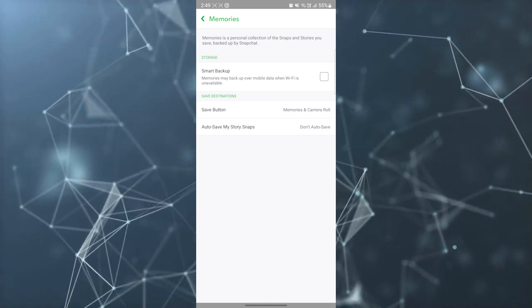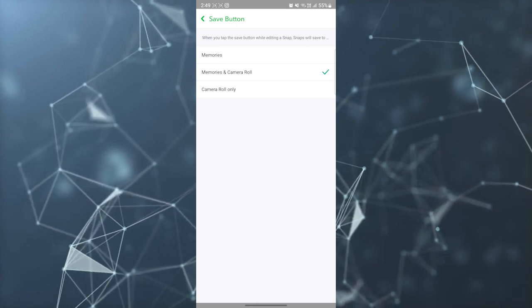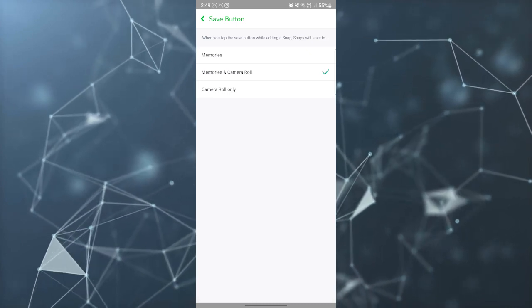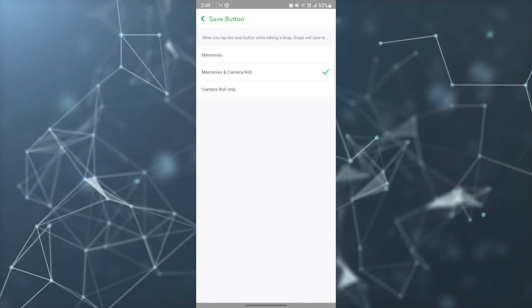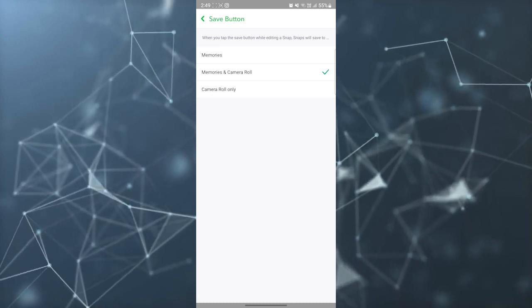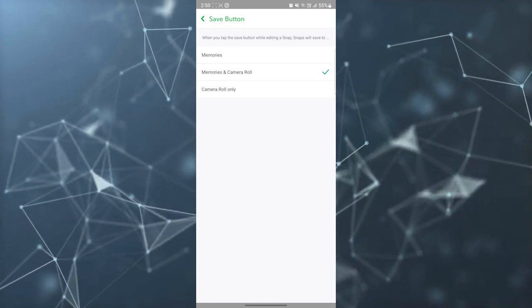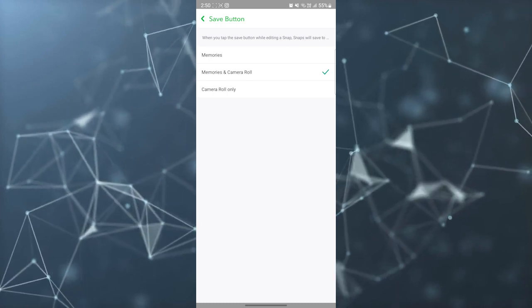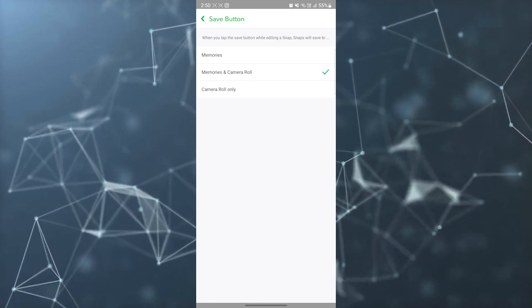You can see here the save button. You can see here memories and camera roll. So you can select any option you want to. So the save button will appear on only memories or only camera roll. And if you want both, you can select that option.